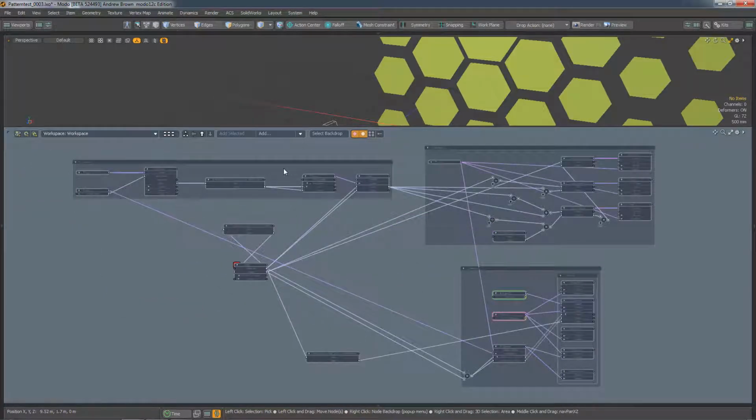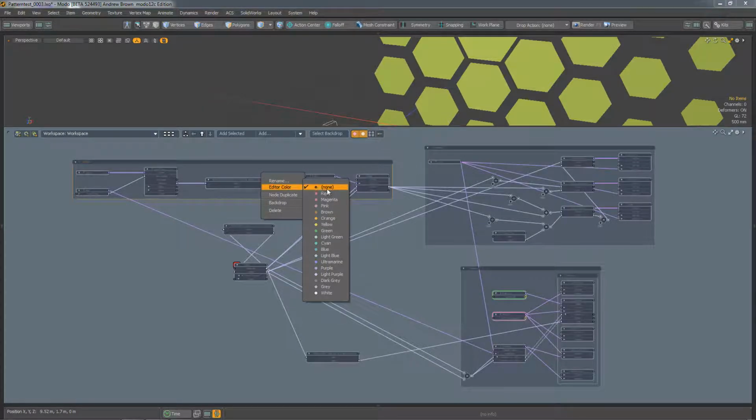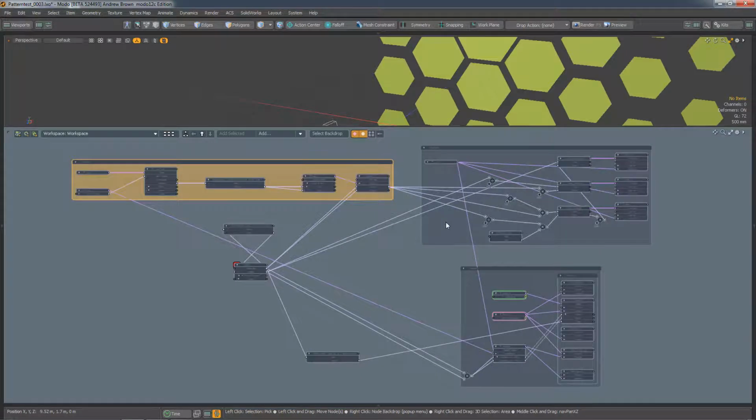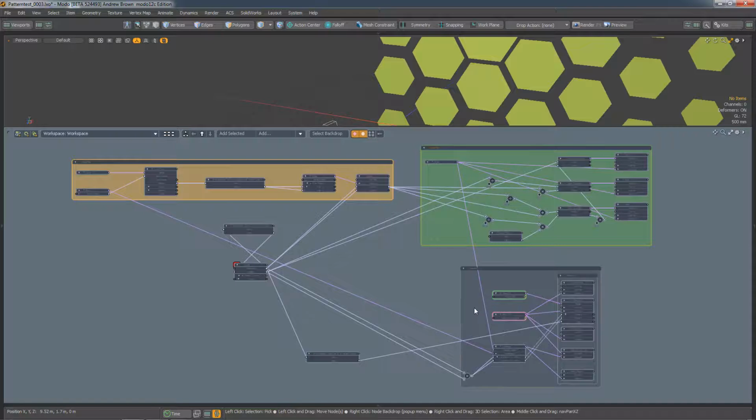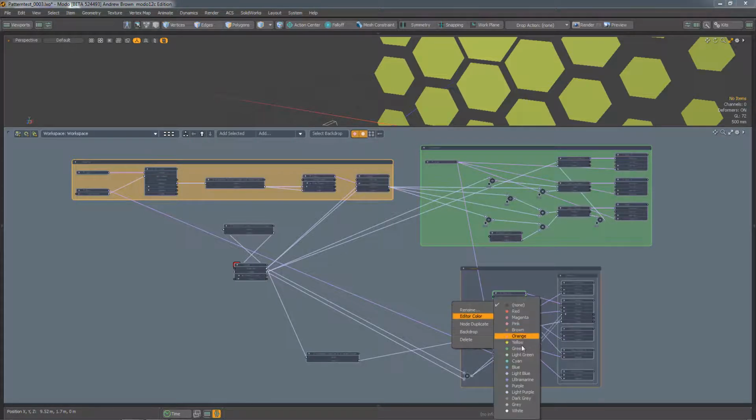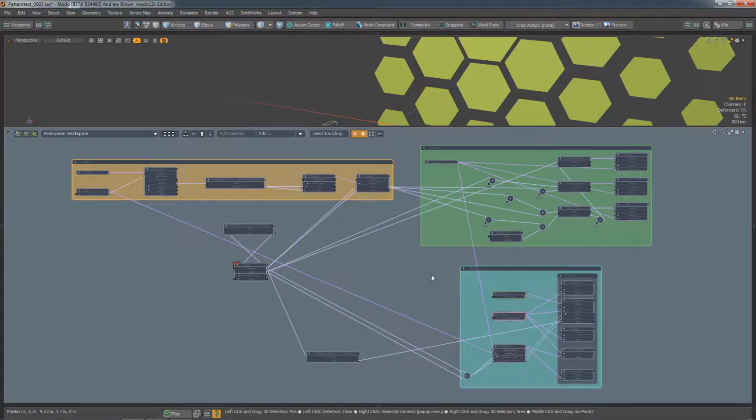Backdrops can also be colored. So if you select a backdrop, right click, go to edit color and choose a color. So let's make this one orange. Let's make this one green, and let's make this one blue.